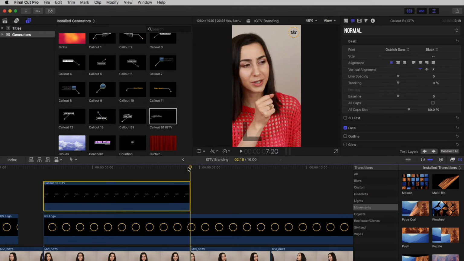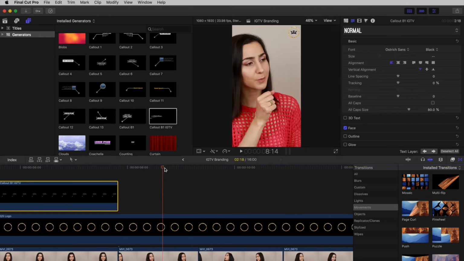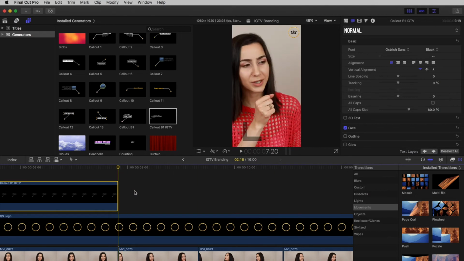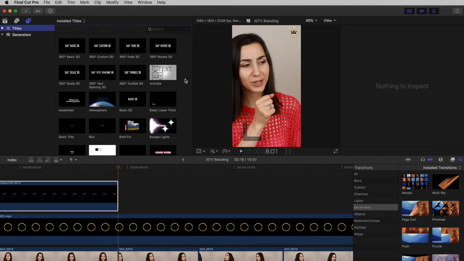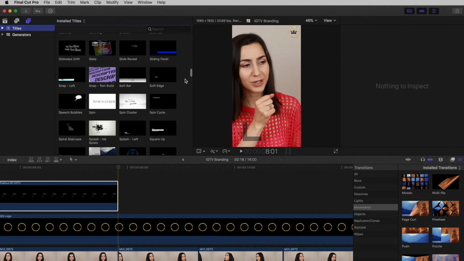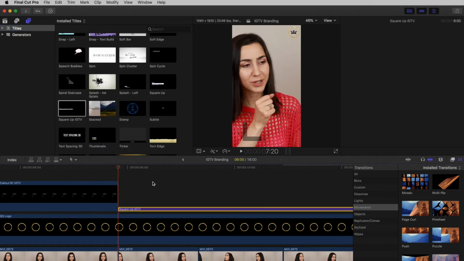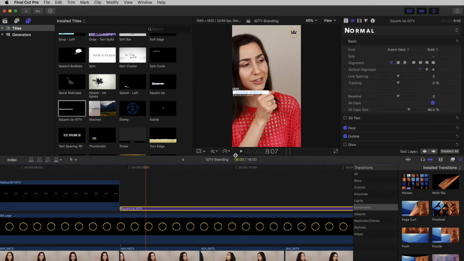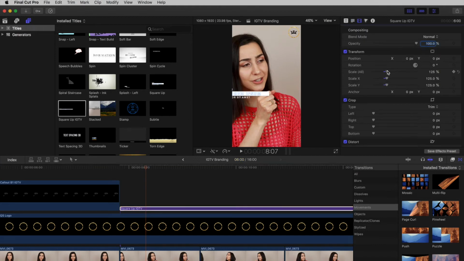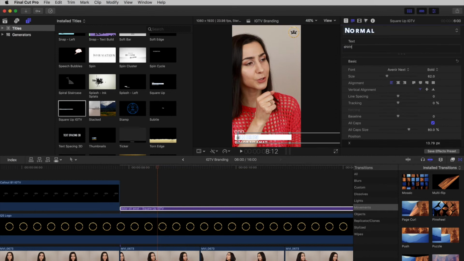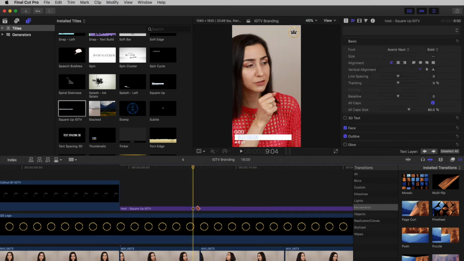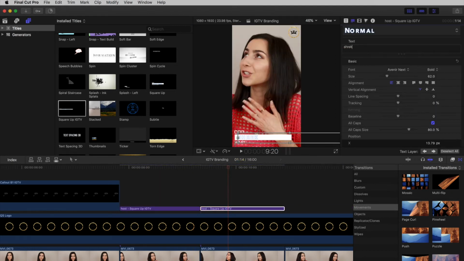Lower thirds are also an excellent option for adding professionalism to your content, especially if you're doing an interview or Q&A with someone other than yourself so that you can establish who they are, similarly to the way it's done on the news or on reality TV shows. I'm scaling up my lower third and repositioning it with the transform tool, then cutting the title to correspond with the appropriate clips.